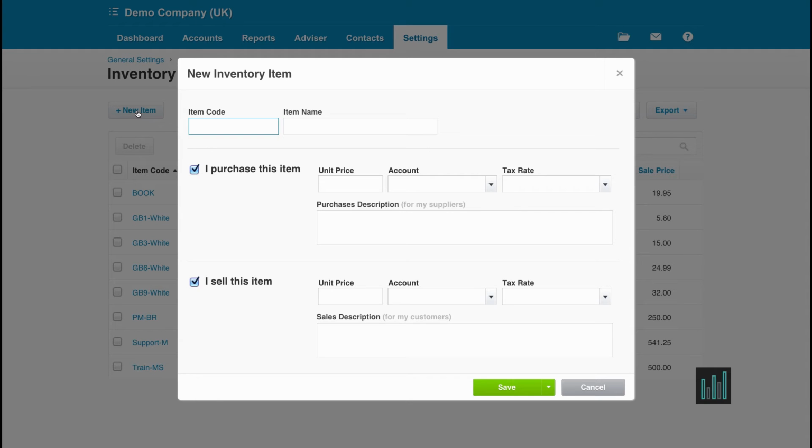So I'm going to create an item and it's going to be a beach ball. So I need a code and I'm going to give it the code beach-1. And it's a beach ball. I do purchase and I sell this item, so I'm going to leave those ticked.